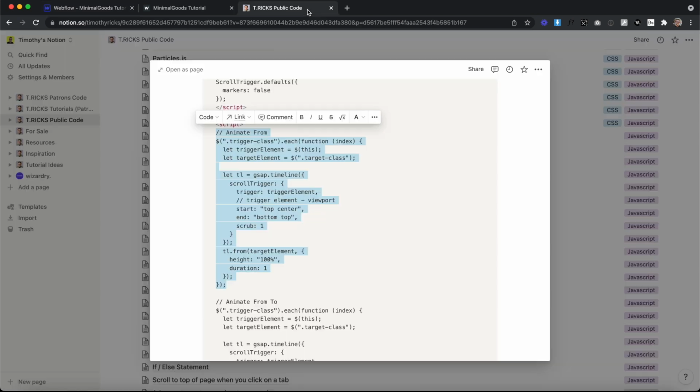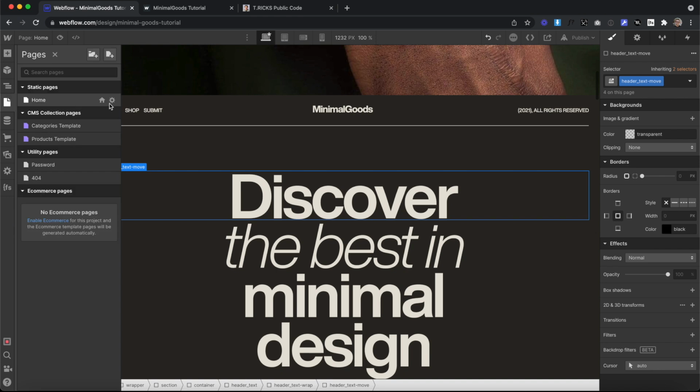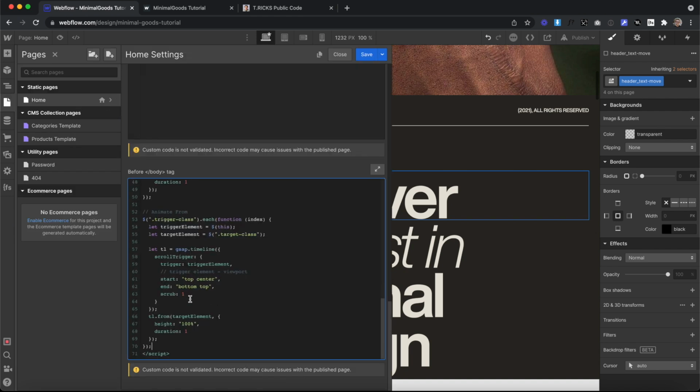So we're going to copy this code that we've used already, the animate from code, and head over to our page settings, paste it down here inside of that script tag. Now our trigger element is going to be that header text. So we'll go ahead and put the class name of header, and then it's our trigger element. So whenever one of these header texts come into view, we want to start the animation, but it's also our target element, or the element we want to animate. So we'll just copy this line here and replace this one here. So that way our trigger element and our target element reference the same thing.